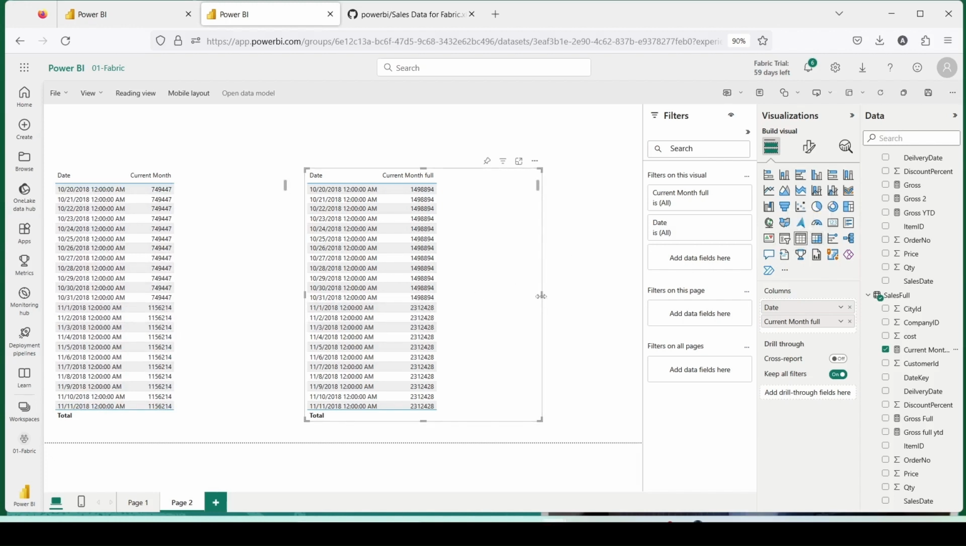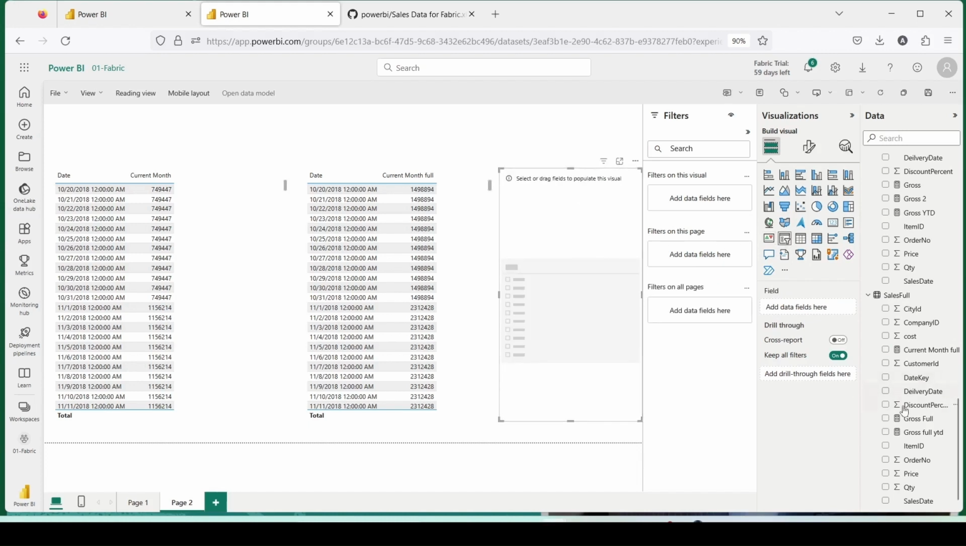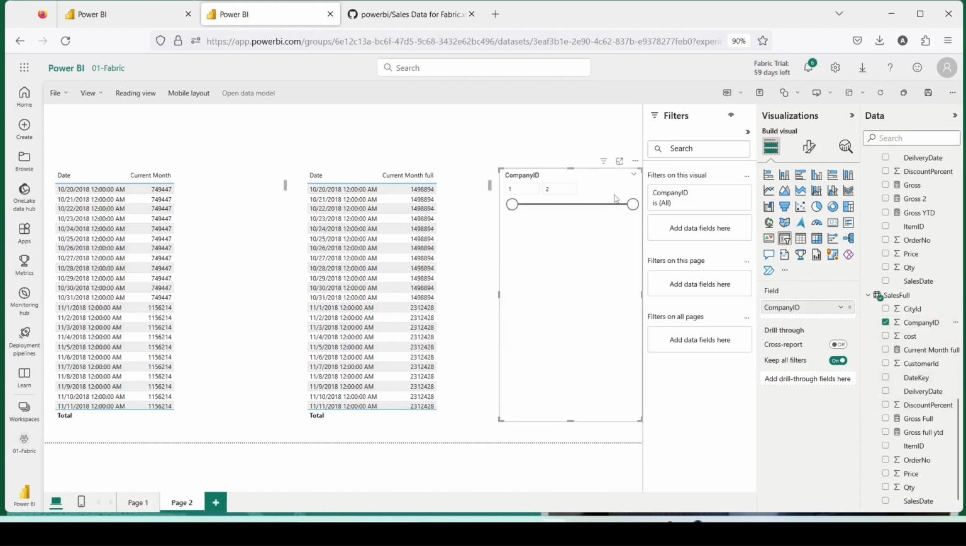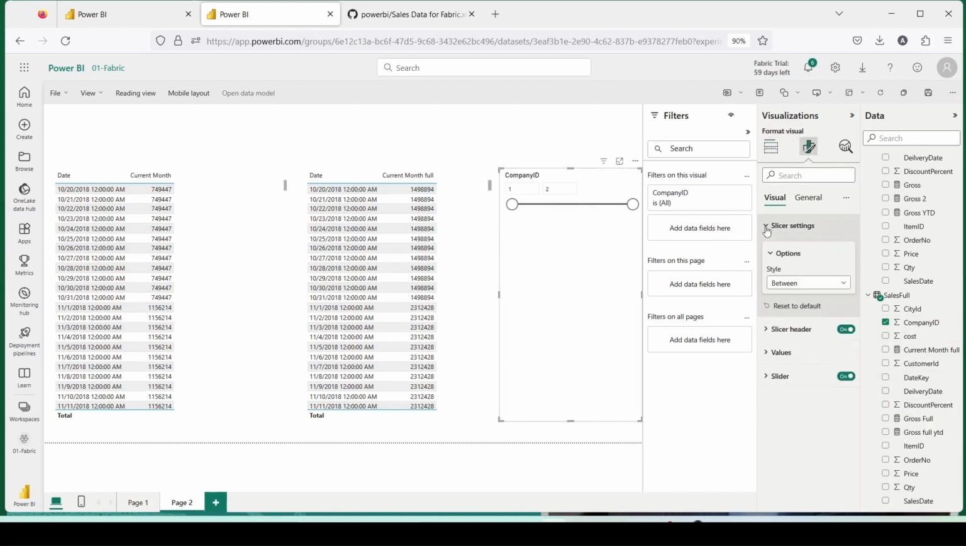To test it further, I can bring a slicer from the visualization pane. I can add the company ID from the sales fall table to that one. I can convert the slicer into a drop-down list using the format property under the visualization tool. I can select company 1 in the slicer and you will see my numbers match between current month and current month fall measures. We have tested again that time intelligence works fine.